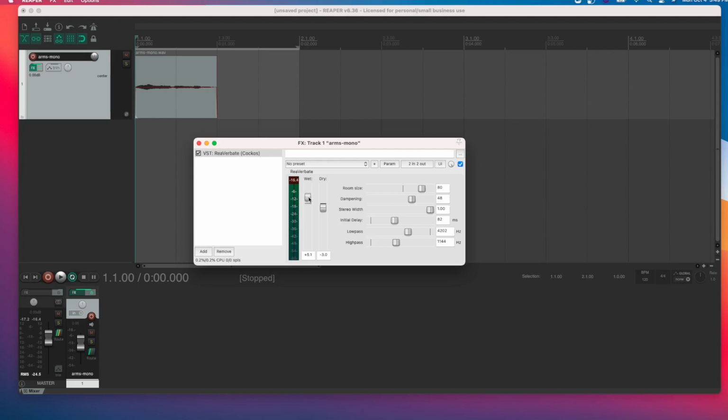So if I increase the wetness and I reduce the dry sound, now we hear a lot more of the delayed effect. And if I do it the other way around, now I almost don't hear any of that. So you can kind of mix and match.